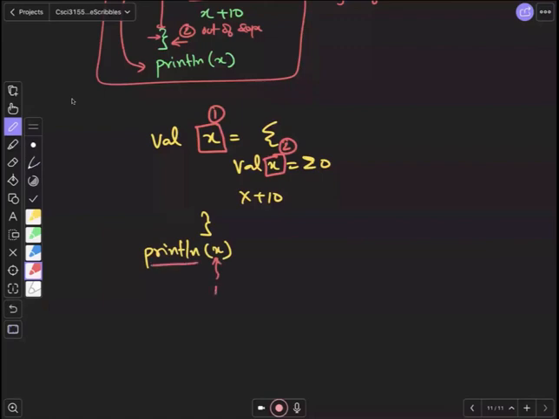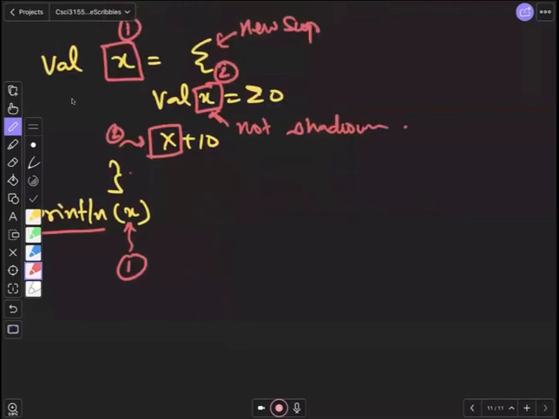1. Very good. Which declaration does this x plus 10, this x correspond to? 2. So you see, new scope, this x, it doesn't quite shadow. So this is not shadowing. Why is it not shadowing? Because remember, this x1 does not come into scope after this whole val thing is done. So, okay, it's just a new scope. You declare x, you undeclare x, and it already goes out of scope.